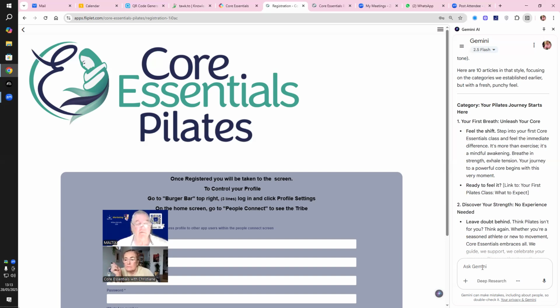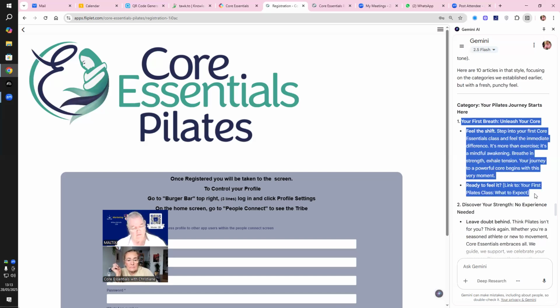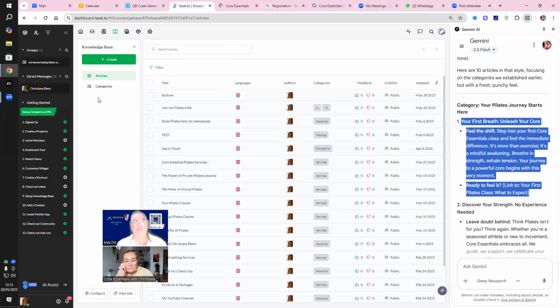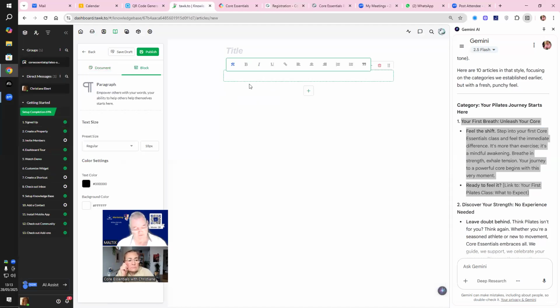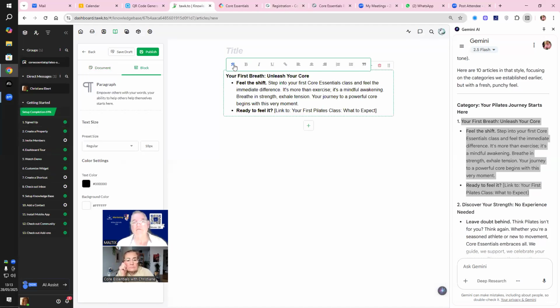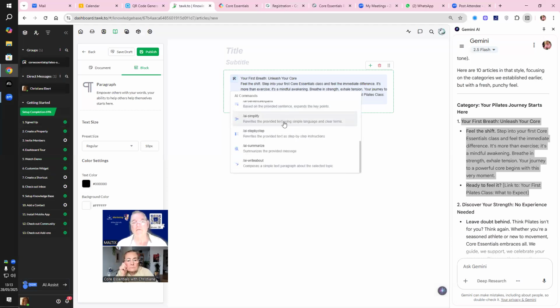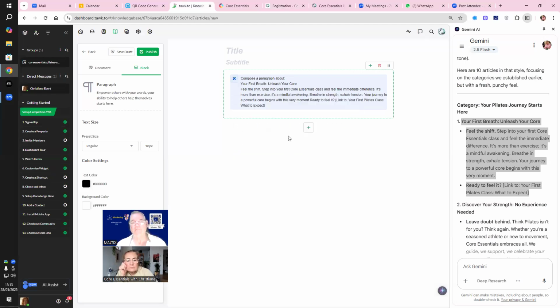How do I find the iCal for my Apple calendar to fit into my Google calendar? And it would tell you. It's just sensational. Okay, so what we're going to do is grab this first one here, Your first breath, unleash your core. And what I'm going to do now is go into the knowledge base, because the knowledge base has got its own AI as well, of course. So I'm going to stick that in there, and I'm going to say, write about.